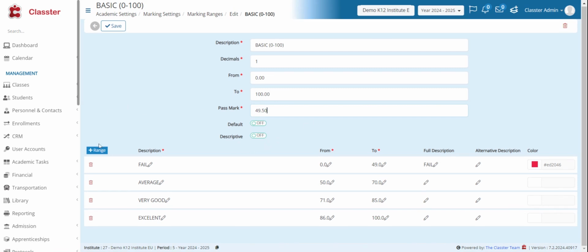This final option down here, the plus with the range, add descriptions for every numeric value or a descriptive marking range. You can add full descriptions or alternative descriptions that will appear in reports. As you can see here, we have a description fail, and it's from 0 to 49. Full description is again fail. And you can also add the color. Here we have red. And that's all. You are ready.